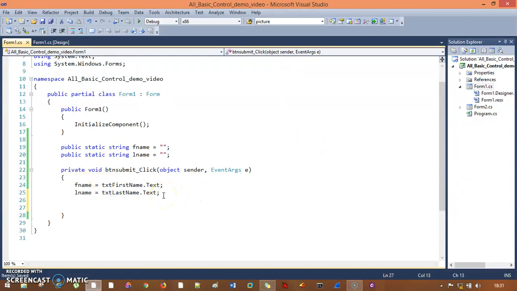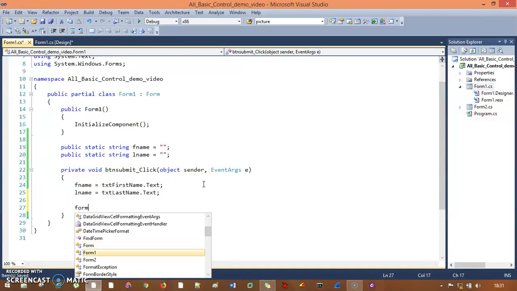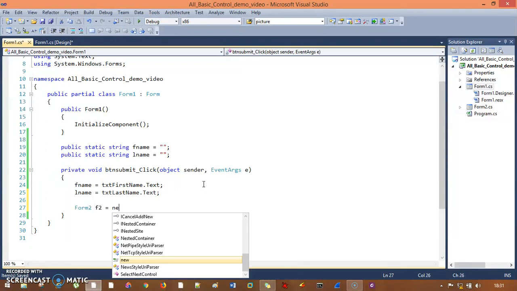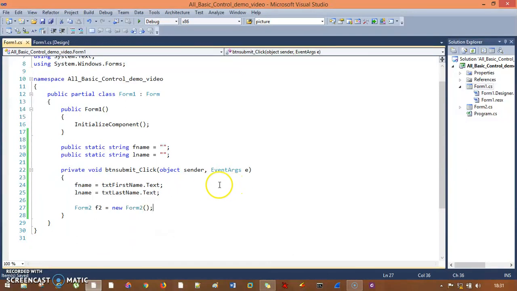Now what I need is to move this fname and lname to this Form2. For that I need to open Form2, right? On this button click event I need to open that Form2. So how to open it? It's easy. It is there in the IntelliSense, so I can call this Form2. I'll say f2 equals new Form2. You can see this Form2 is basically a class here.